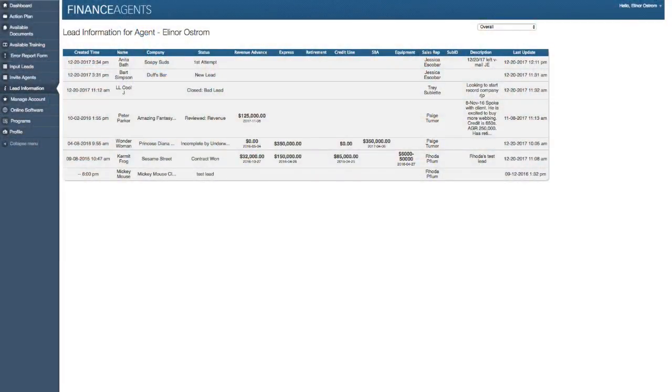Okay, so after the lead information, anything else here important? I mean, one of the things is you see the last update date. You'd actually see the date that somebody touched the lead last. So you know if something's gone cold. Like if you look at that Mickey Mouse Club, it hasn't been touched since September.